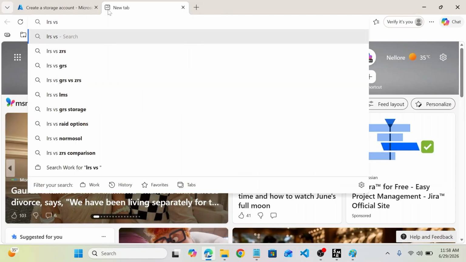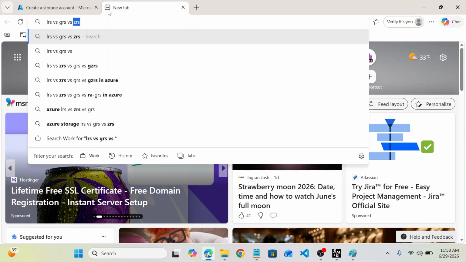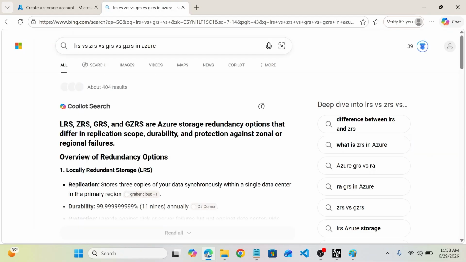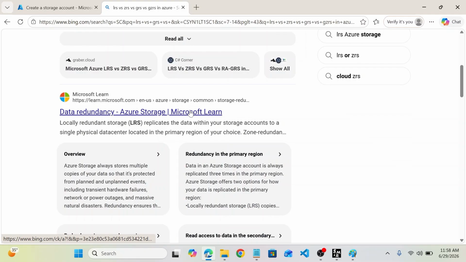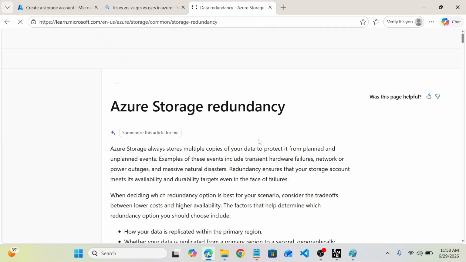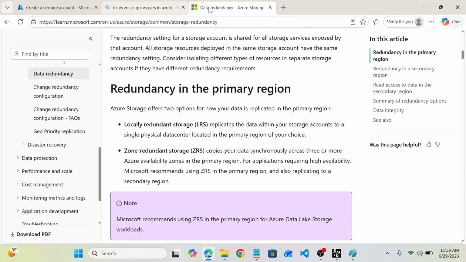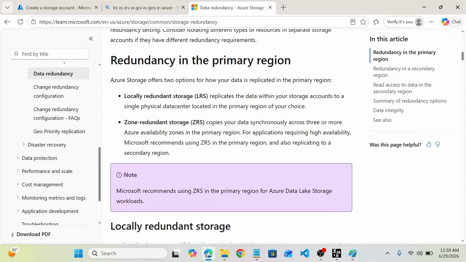Let's go to LRS versus GRS versus ZRS in Azure. Let's open this one. You can go through this document and understand more. LRS replicates data within our storage account to a single physical data center located in the primary region of your choice. Then ZRS copies your data synchronously across 3 or more Azure availability zones in the primary region. For applications requiring high availability, Microsoft recommends using ZRS in the primary region and also replicating to a secondary region.